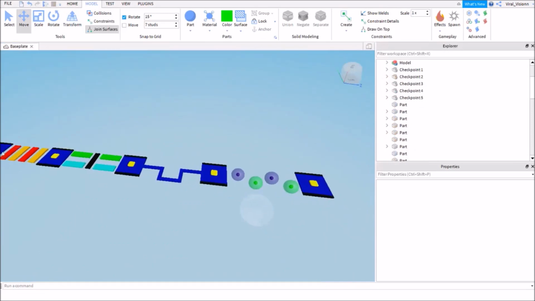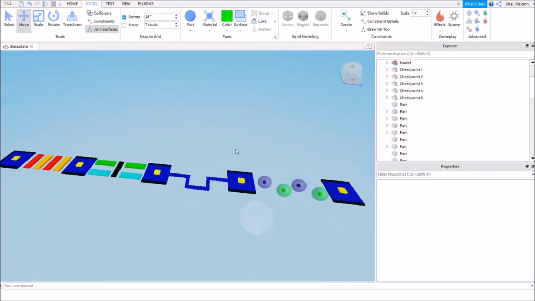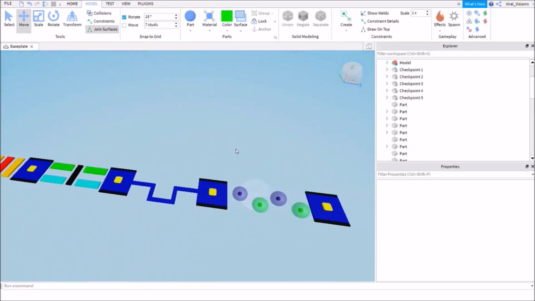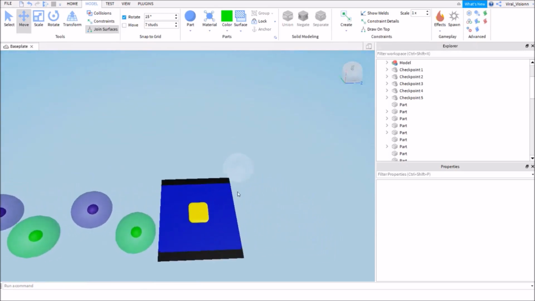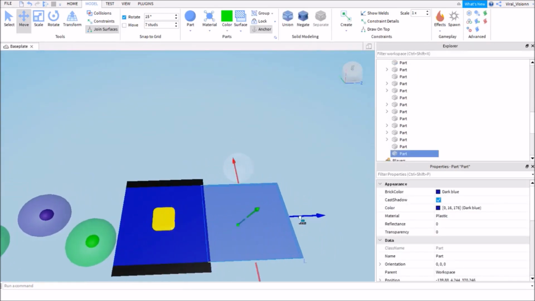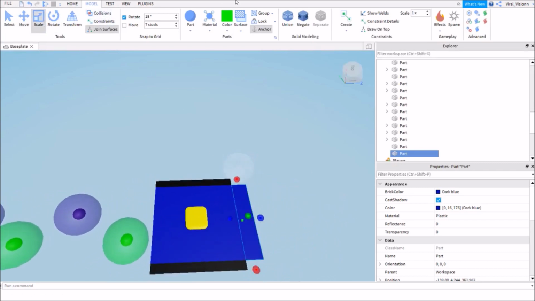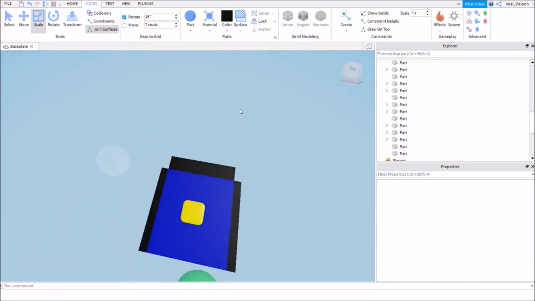Alright, so there we have it. We have 4 stages. For the next one, I can show you guys how to make a ladder. I think that's quite a cool one to make. So yeah, let's do that. Right, so I'm going to make a little bit that sticks out. Make that black.